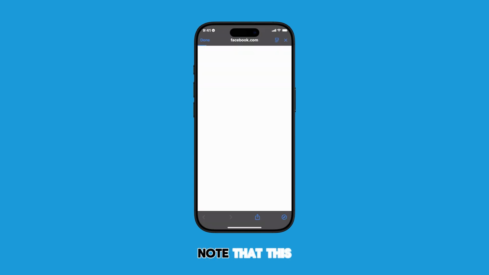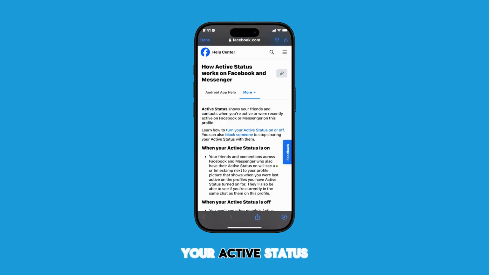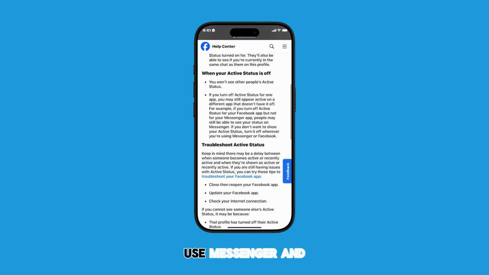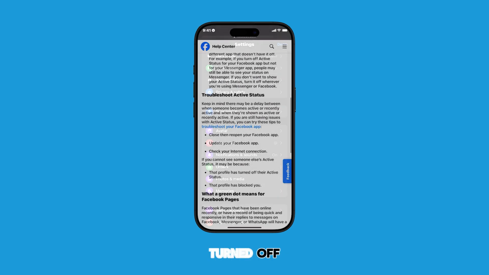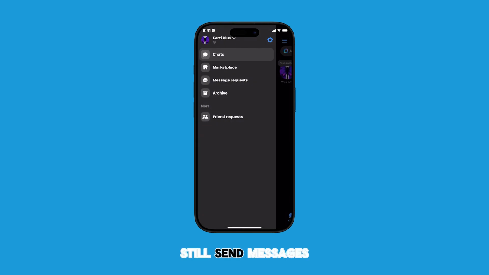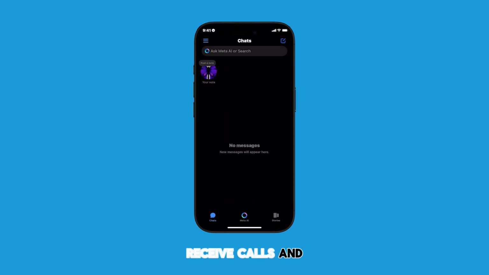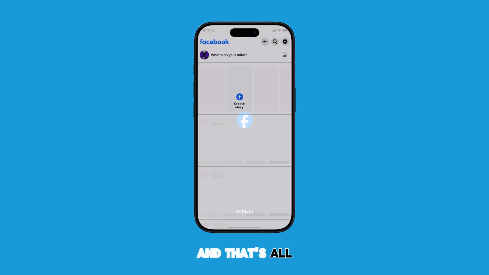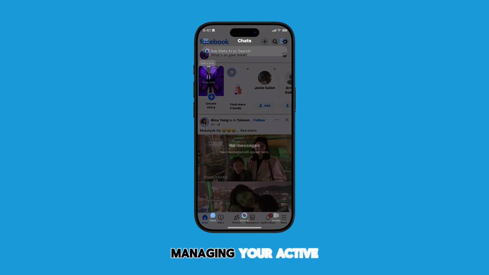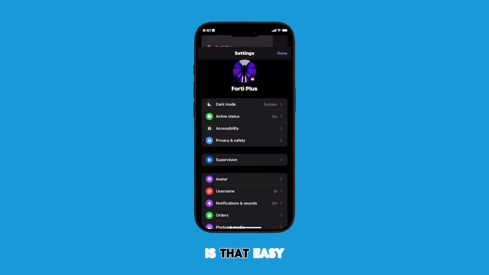It's important to note that this setting only affects your active status. You can still use Messenger and Facebook normally, even if your active status is turned off. So, you can still send messages, receive calls, and browse Facebook without anyone knowing you're online. And that's all there is to it. Managing your active status on Messenger is that easy.